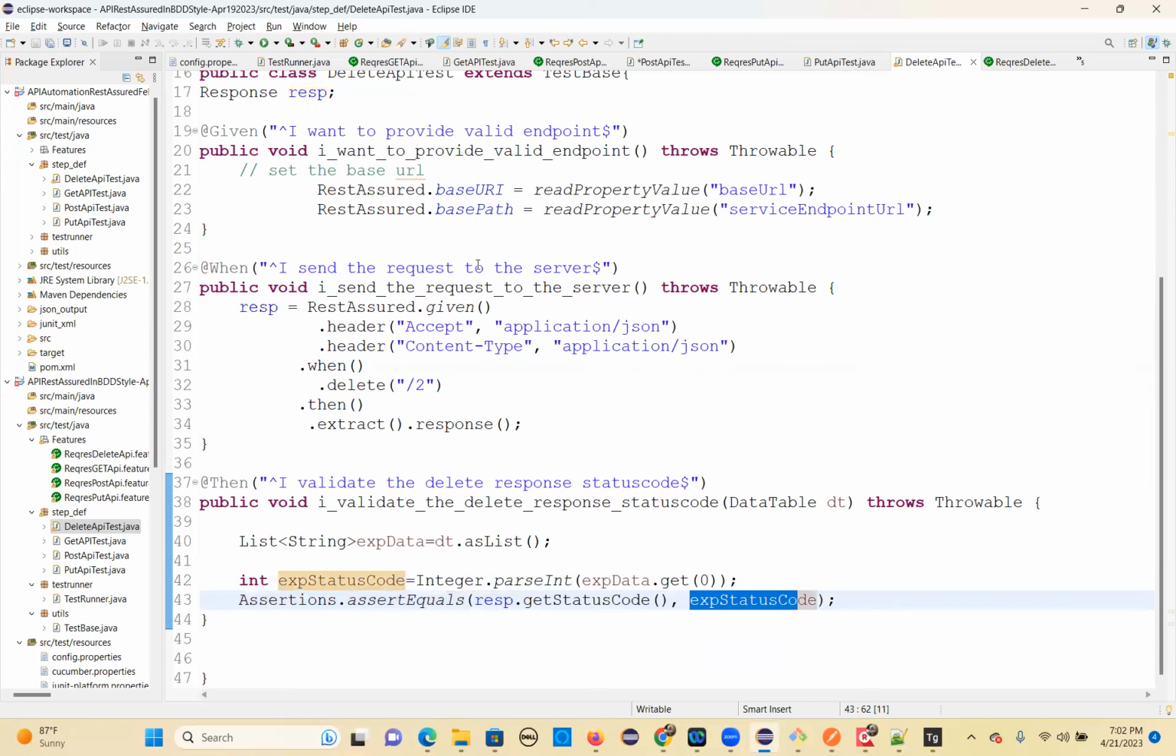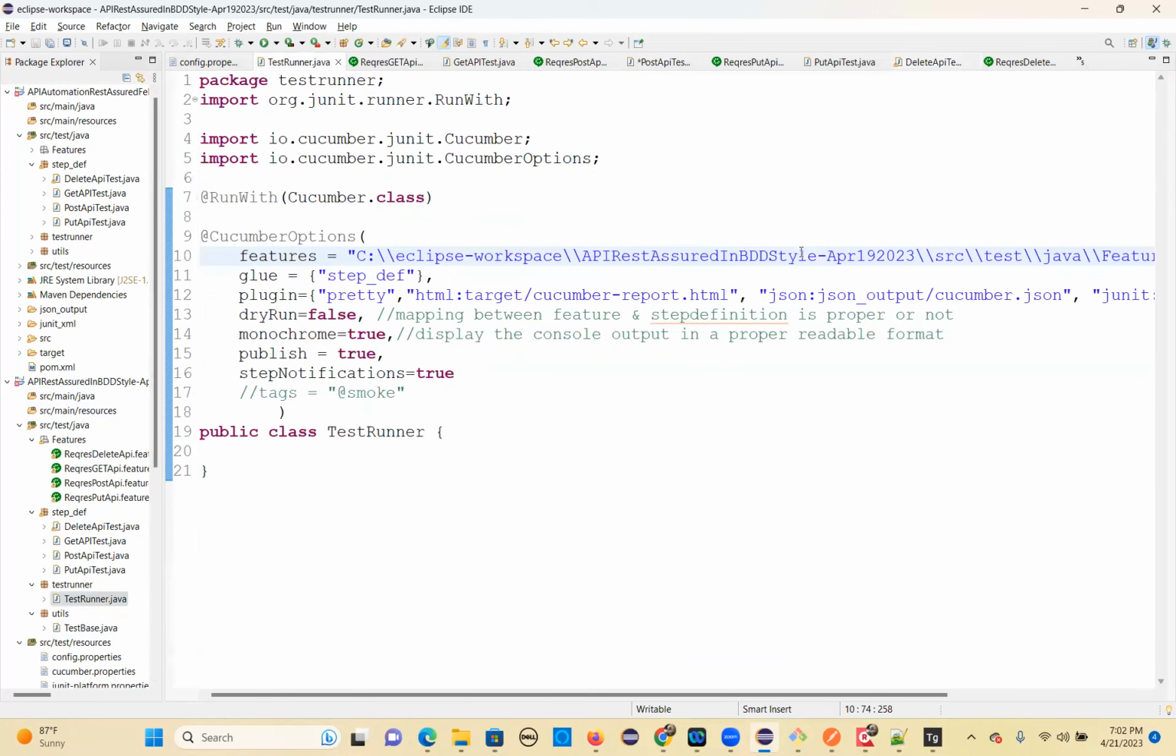So these are all the test cases. Let's add them in the test runner. In the test runner, you have to give the path, the complete feature file location. These are the Cucumber options. What are the Cucumber options? We have features, glue, plugin, dryRun, monochrome, publish, step notifications, and tags. You can add tags also.